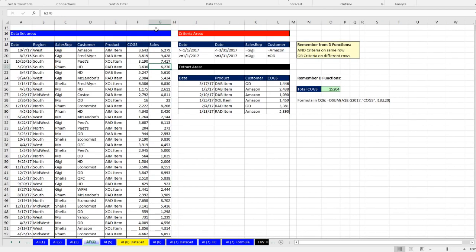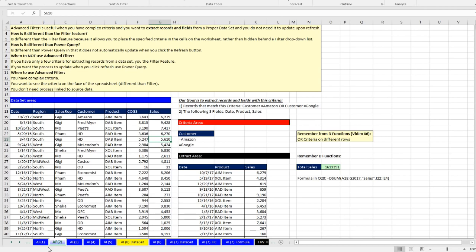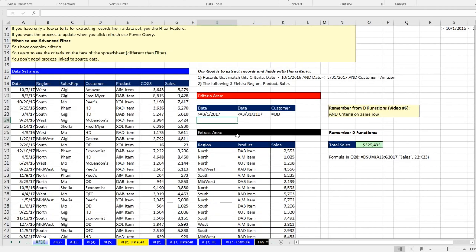On AF4, we did complex criteria with and or criteria. On AF3, we did contains criteria. AF2, we did or criteria. And AF1, we did and criteria.